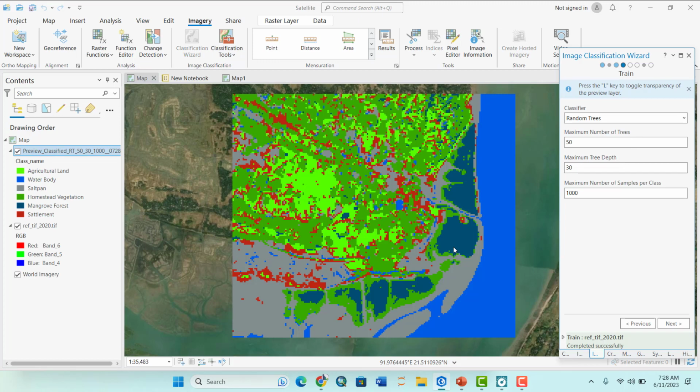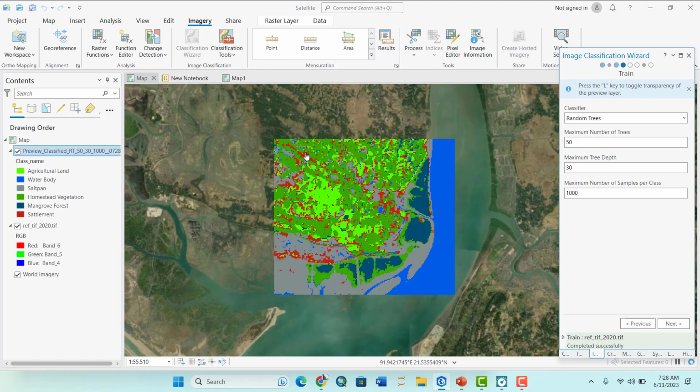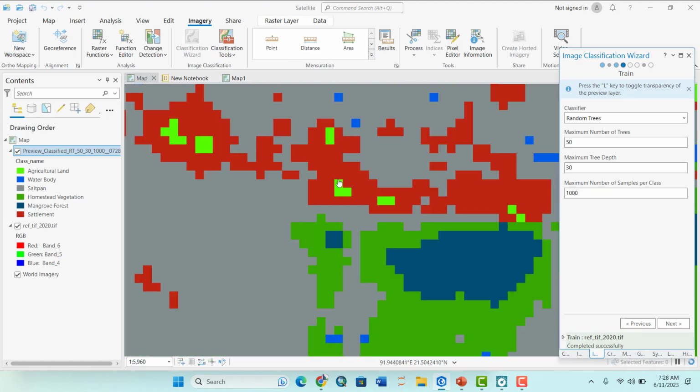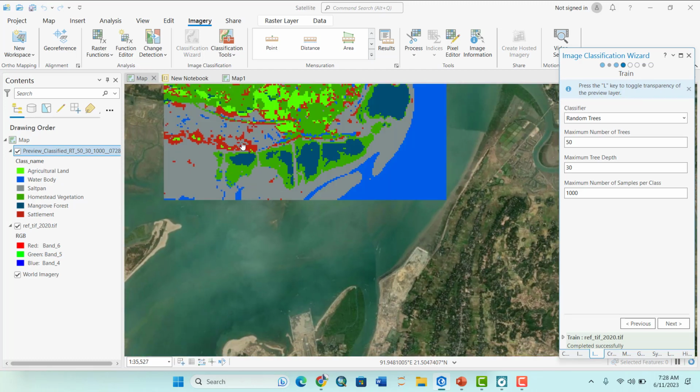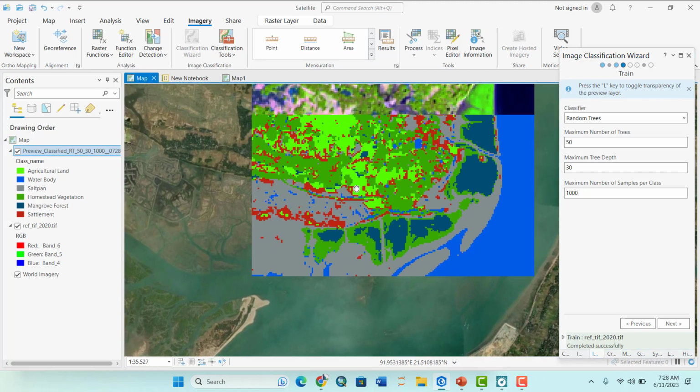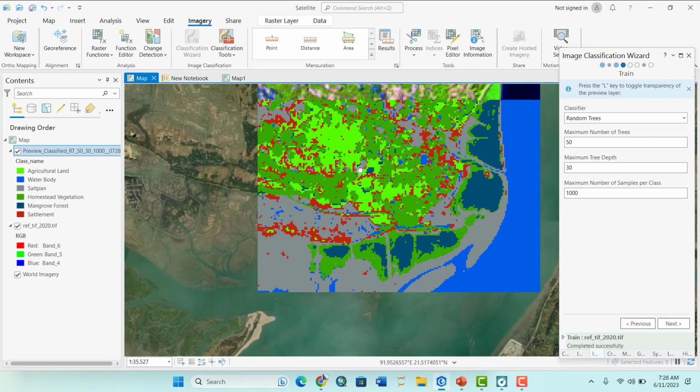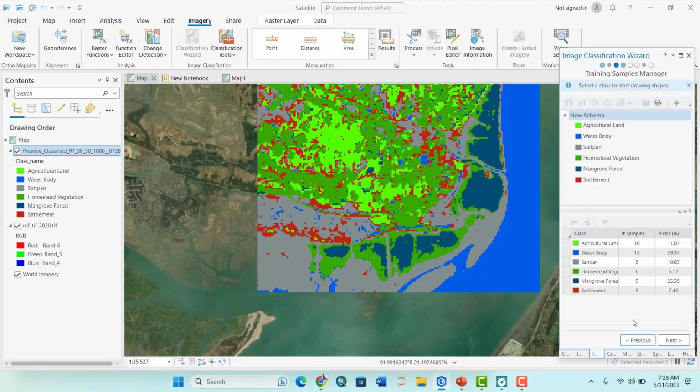It's running fine. The red one is actually settlement. Here we don't have any settlement, but we have some sandy area. Since we haven't made any sandy class, it grouped that class inside the settlement class. Anyways, if you are not happy with this classification, let's say you need more samples, then you can come back and again take some samples.